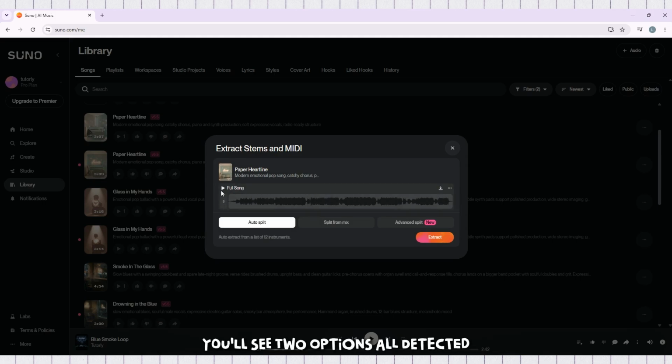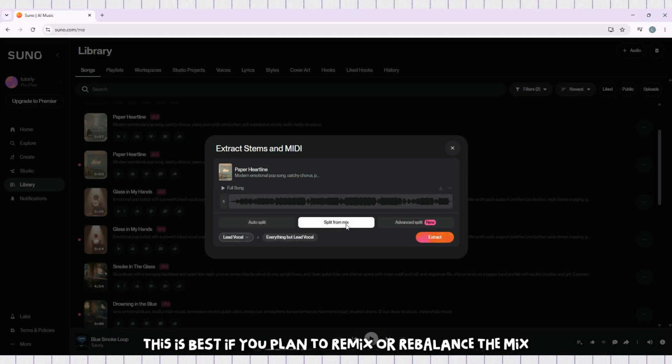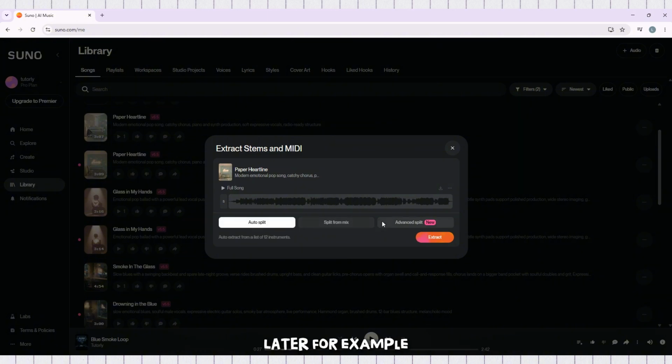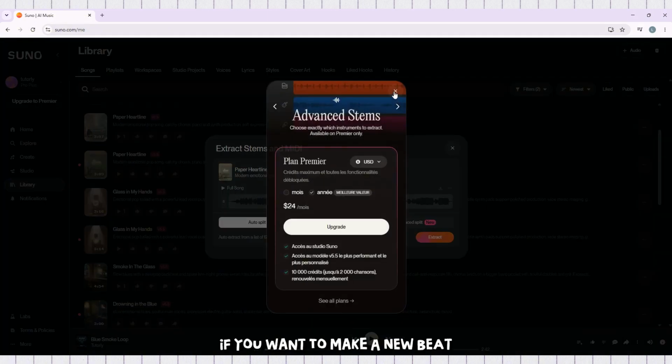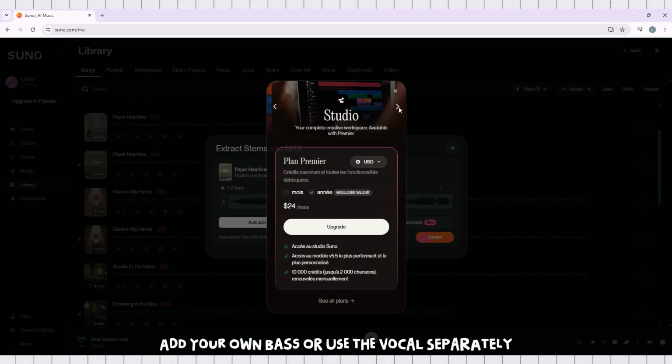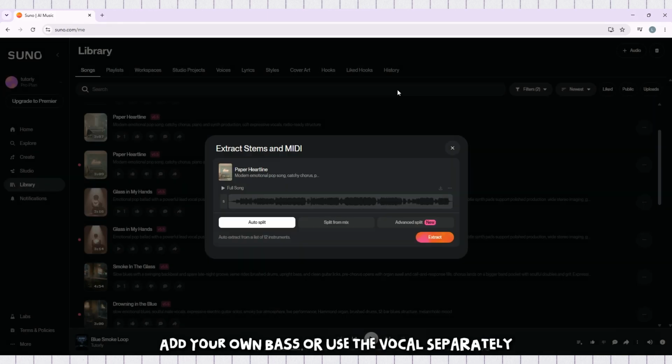You'll see two options. All detected stems costs more credits, and attempts to split the song into multiple parts, such as vocals, drums, bass, and other instruments. This is best if you plan to remix or rebalance the mix later. For example, if you want to make a new beat, lower the drums, add your own bass, or use the vocal separately, this option gives you more flexibility.